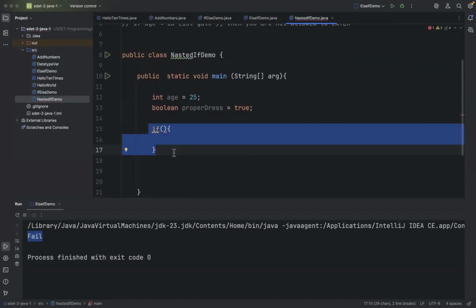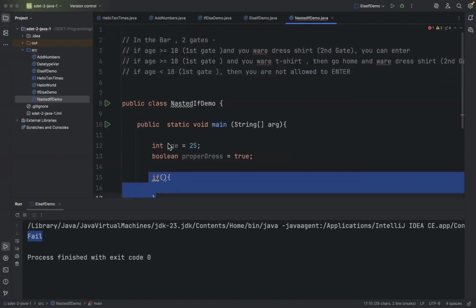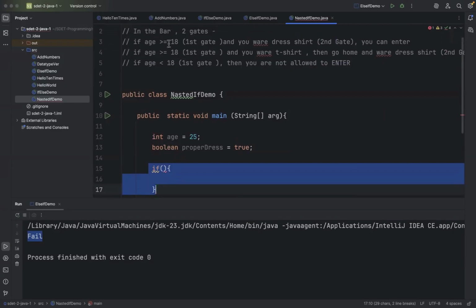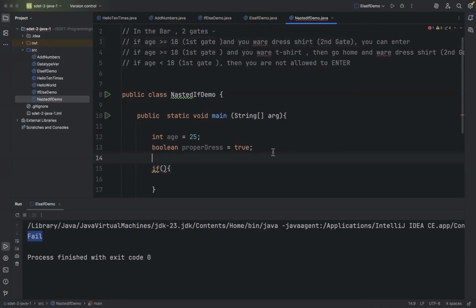Yes, then you can write again. Don't worry about this, finish this line first. Because our condition is, our age is 25 and proper dress is wearing, true. That means we are here. If age is greater than or equal to 18, I pass the first gate and I enter the second gate. I am wearing the shirt, then I am fine. Second gate I am passing, then I can enter.